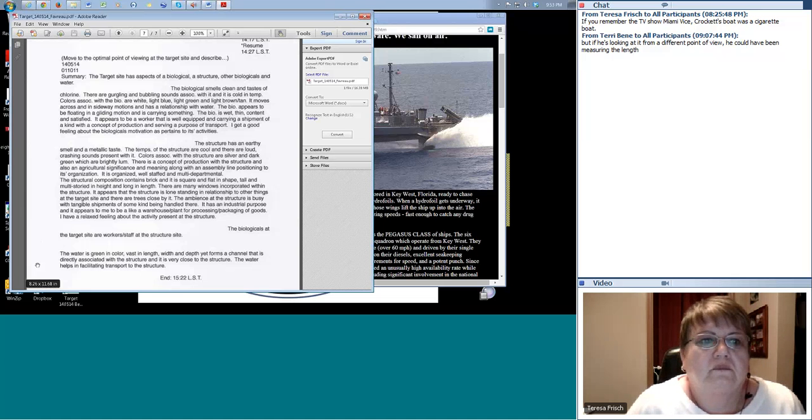And carrying something. Okay. The bio is wet, thin, content, and satisfied. This may be a descriptor of the ship, but I'm not sure it would be a descriptor of the biological. You know me, I really shy away from essay type summaries. Anyway, a shipment with a concept of production and serving a purpose of transport. Yeah. Get good feeling about the biological's motivation as pertains to its activities.